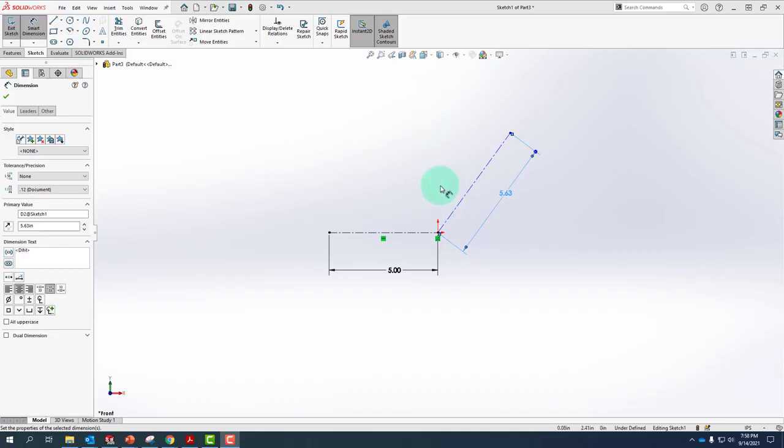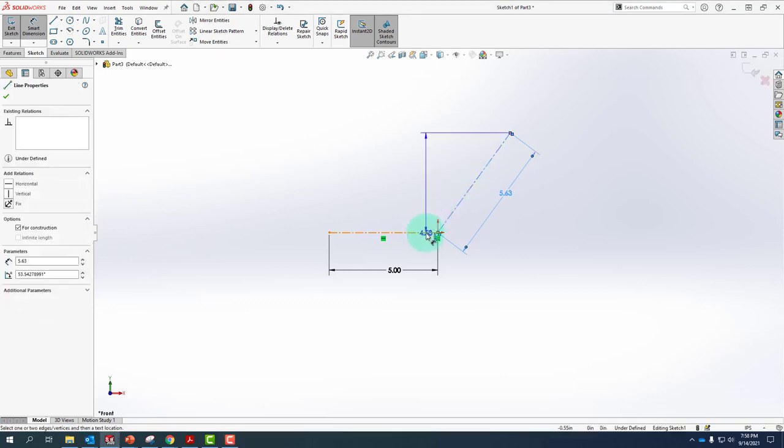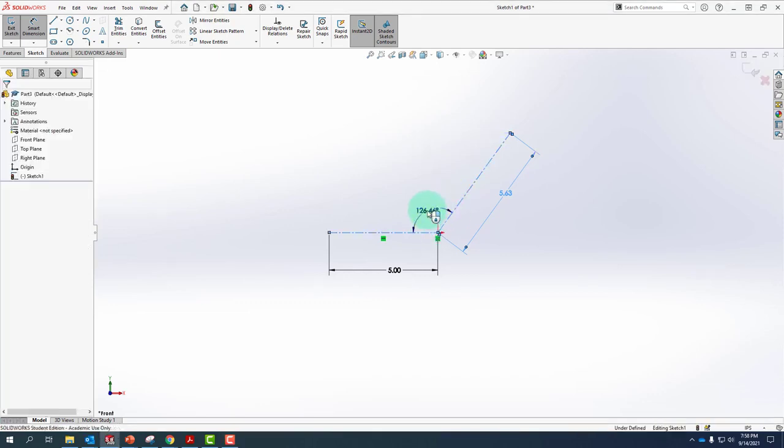The last thing I need is an angle here, and you'll notice that the angle is to an upward vertical, so I could put a vertical line here to make that 30 degrees, but I know that this angle here is going to be 30 plus 90, which is 120 degrees. So I'll just put in a 120 degree angle.